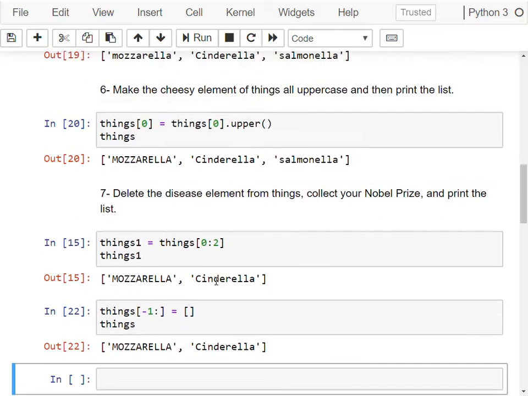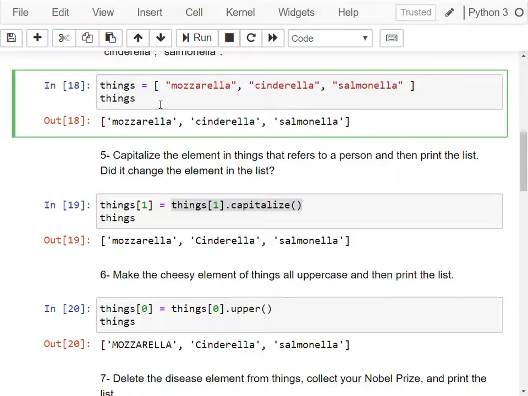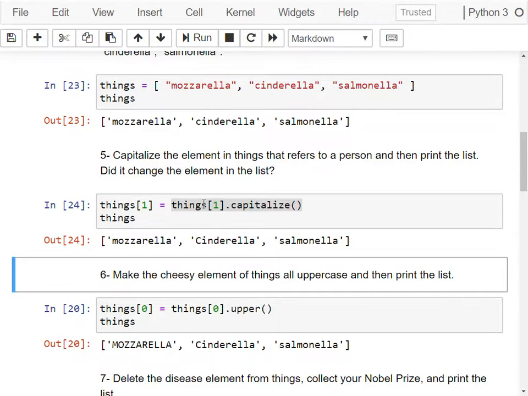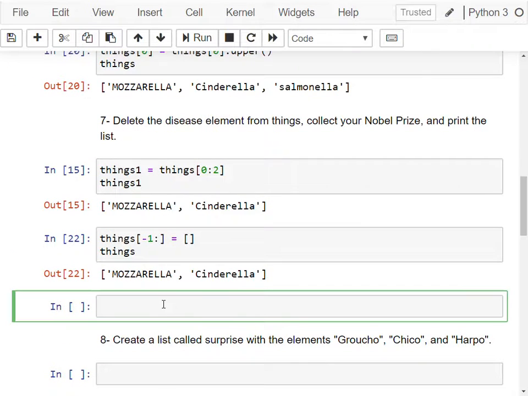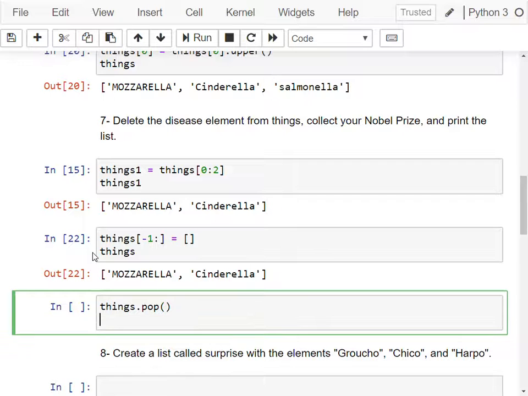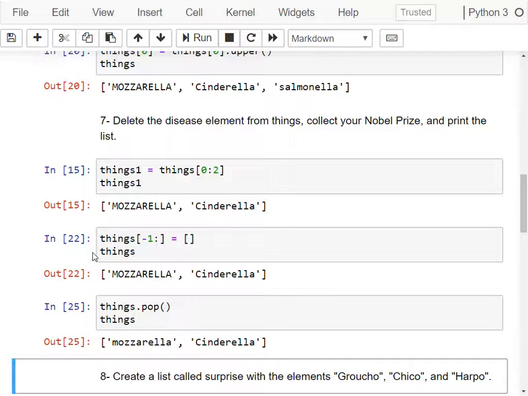Okay, so let's recreate things one more time here. The last way to do it, and is probably the easiest way, is to use a function called pop. You can think about the function pop very similar to append. Append adds an element to the end of the list. Pop removes an element from the end of the list. So if I do things.pop and things again, I'm going to see the last element deleted.